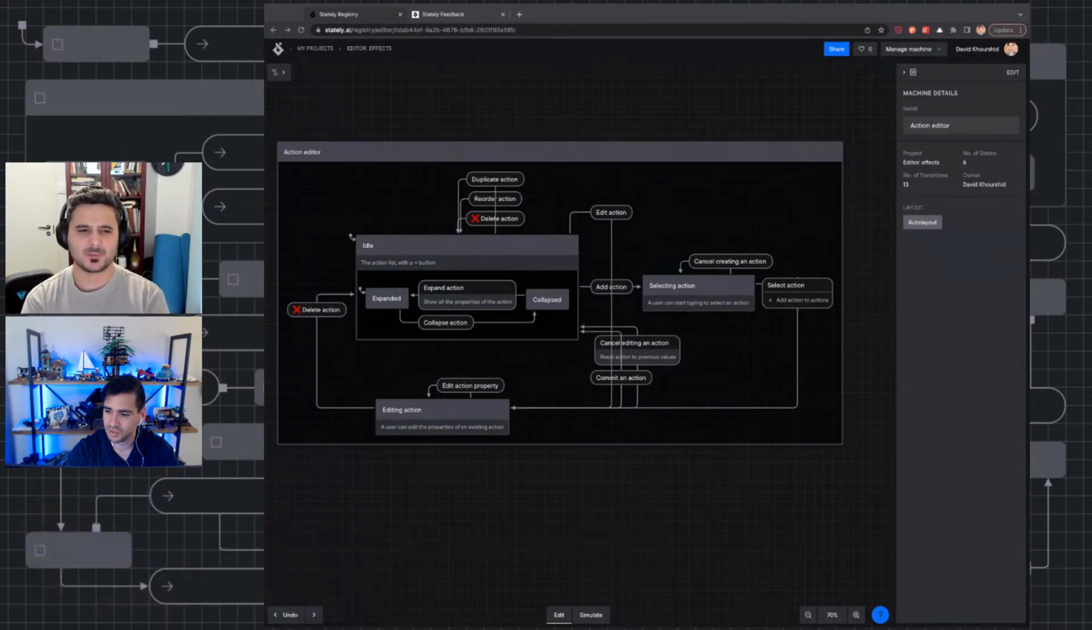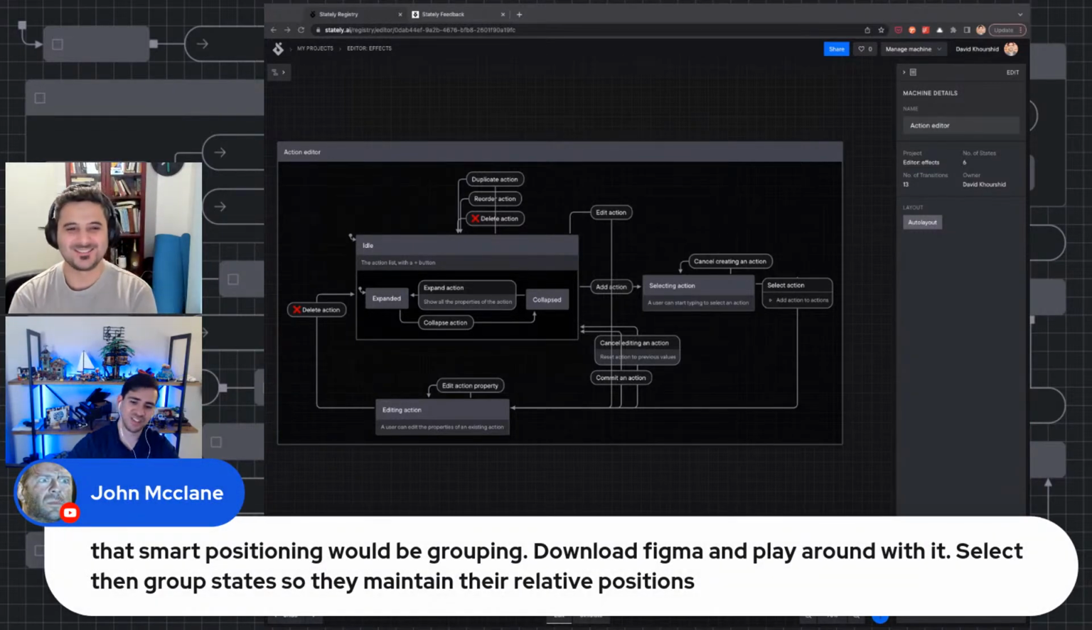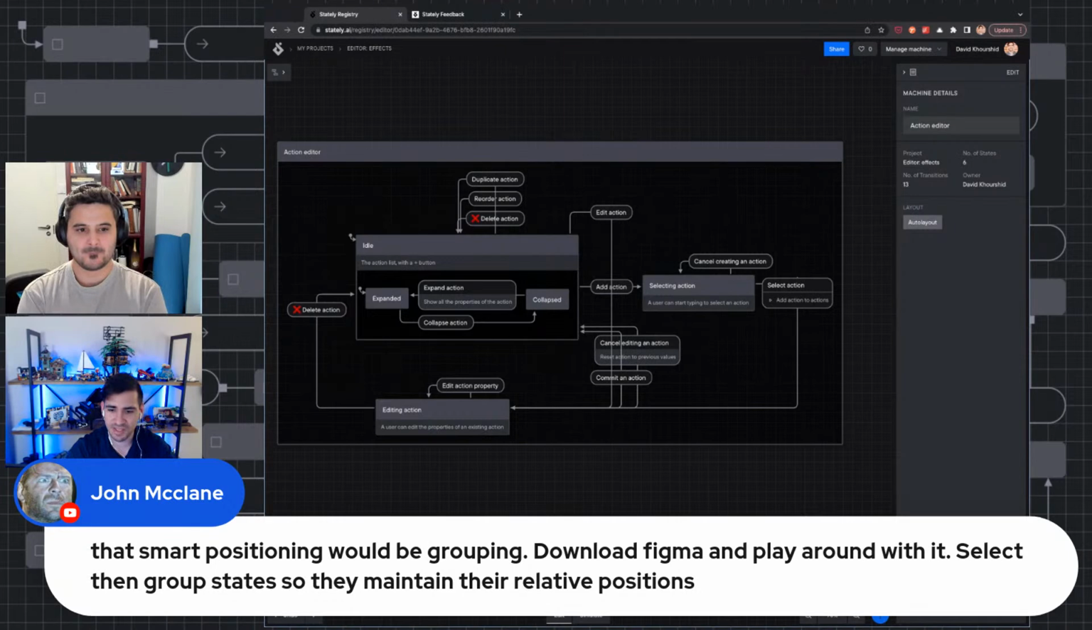I'm not sure. You were talking about, yeah, I'm not sure anymore. It's all right. John says the smart positioning would be grouping. Download Figma and play around with it. I have played around with Figma. Select the group states so they maintain their relative positions. Yes, these are all things that we have been thinking about.